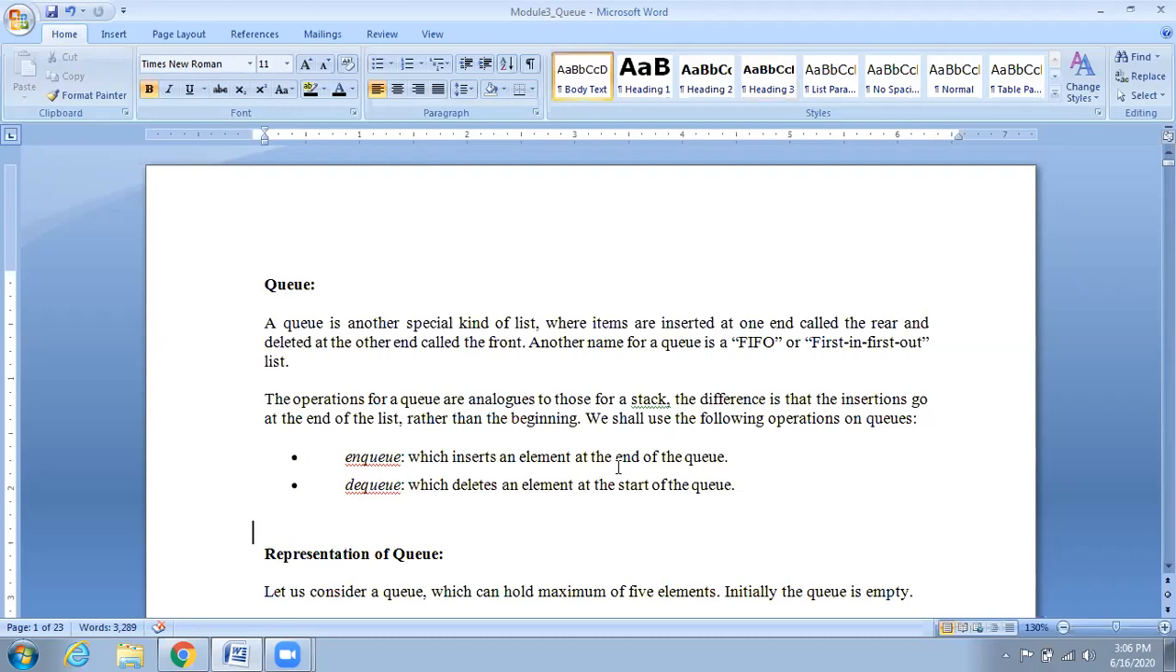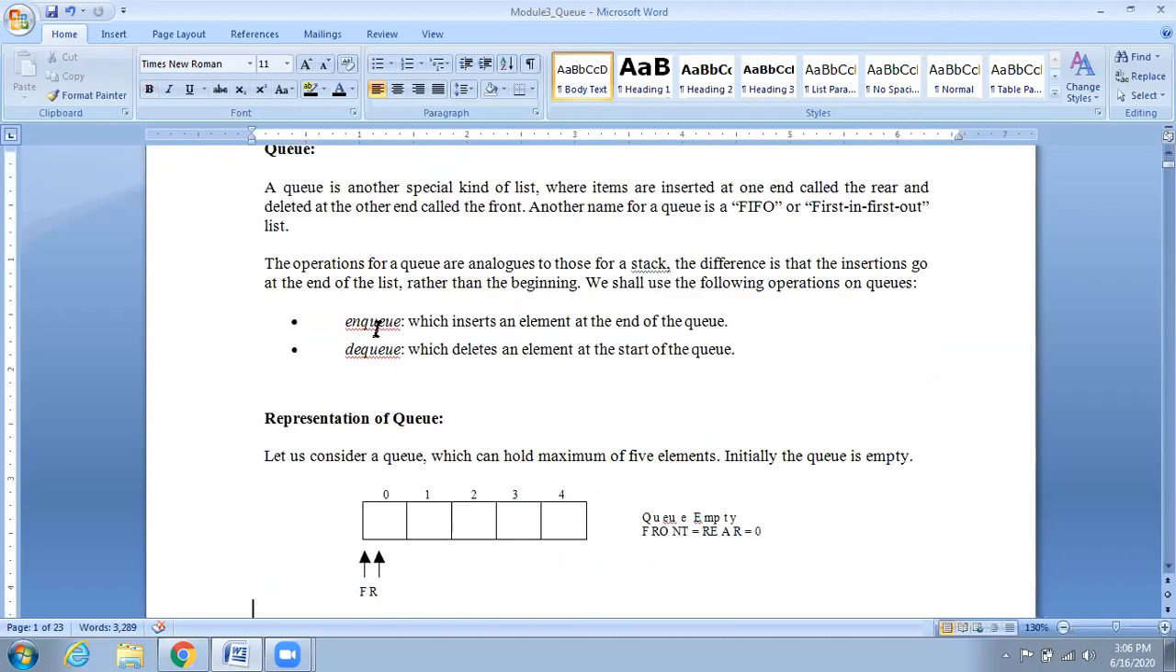And two important technical terms, NQ and DQ. If you want to insert an element, that process we call NQ, that is inserting an element. If you want to delete an element, that we call DQ. So by seeing all the examples, now you know insertion happens at the end of the queue, that is why NQ, correct? Deletion happens at the start of the queue, right?